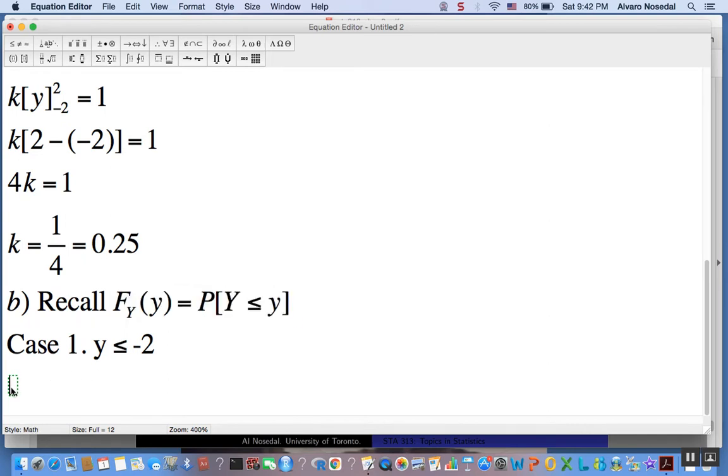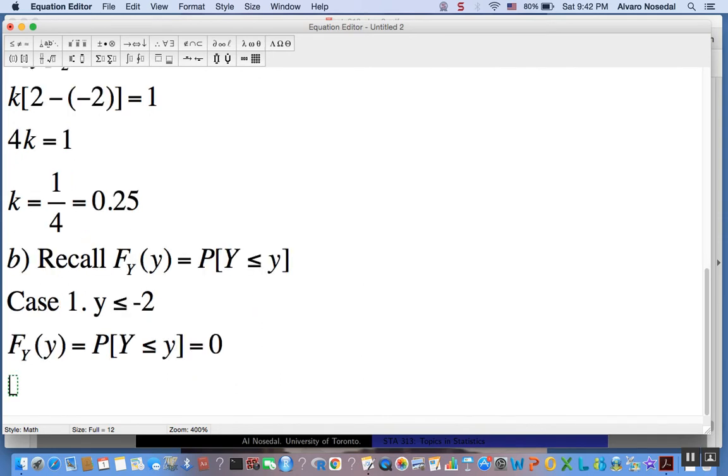So if we are evaluating the CDF at a number lowercase y that is less than or equal to -2, clearly the probability is going to be 0, right? Because we would be taking the integral, the area underneath the 0 constant, right? So 0, okay? Okay, so case number 2.